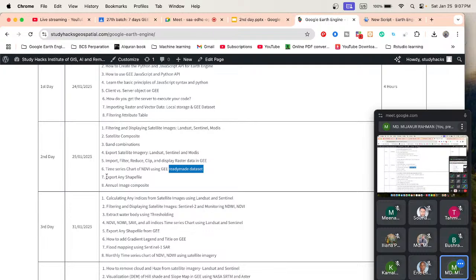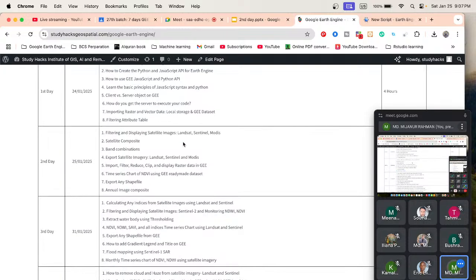And how to export any shapefile, we also discuss, as well as the annual image composite. Suppose you want to create the annual image composite, suppose from 1990 to 2024, for all of the years you need to create the image composite. It's very necessary when you work on land use land cover change analysis for different time periods, or annual NDVI change analysis. Then it also helps you. So we also discuss that. So let's try to discuss all of the topics step by step.